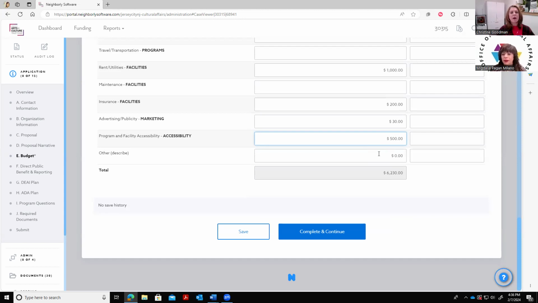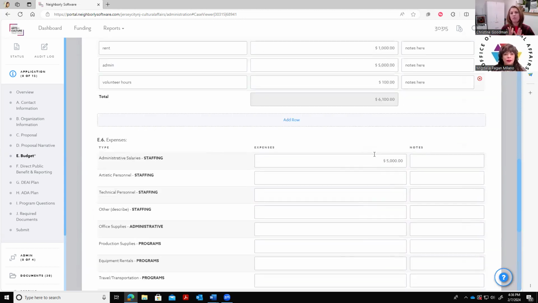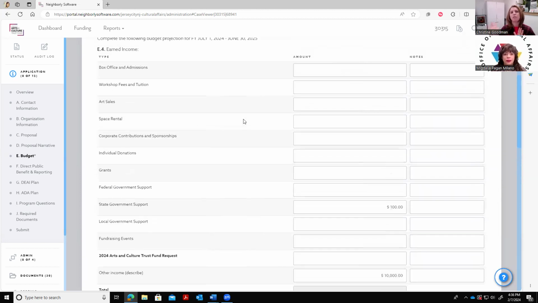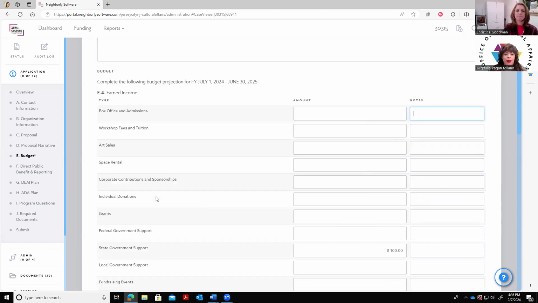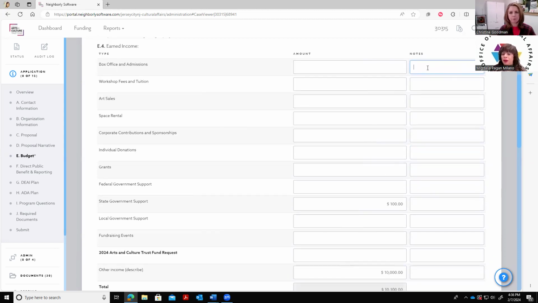One other thing to keep in mind is that this should cover July 1st, 2024 to June 30th, 2025. Yes, that's noted here at the very beginning of the budget. The other thing I'd like to point out is that you have the ability now to enter some notes. So if you wanted to just elaborate on any one of these items, feel free to do that in the notes section.